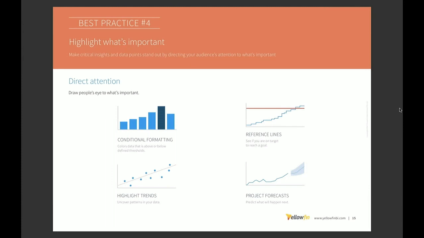One way you can direct your audience's attention is to use conditional formatting. You might want to color data that is above or below defined thresholds, or highlight clusters and outliers. You can use reference lines to see if you're on target to reach a goal, or use trend lines to uncover patterns in your data. This is really important if your patterns are not very obvious. Or you can even project forecasts to predict what will happen next. This seems like it might take a lot of analysis to figure out, but it's actually really simple in Yellowfin. I'll show you.